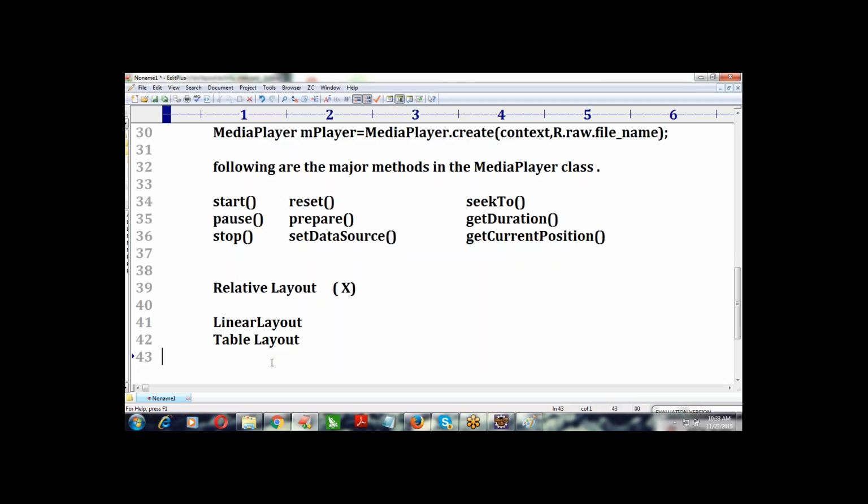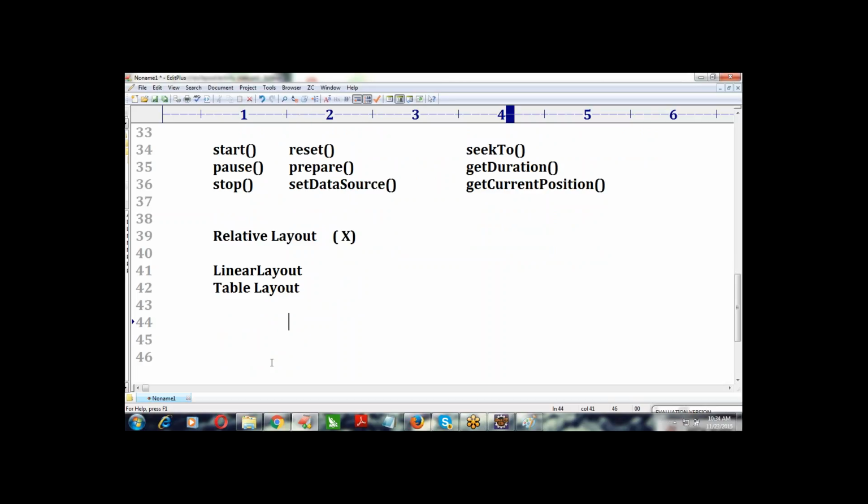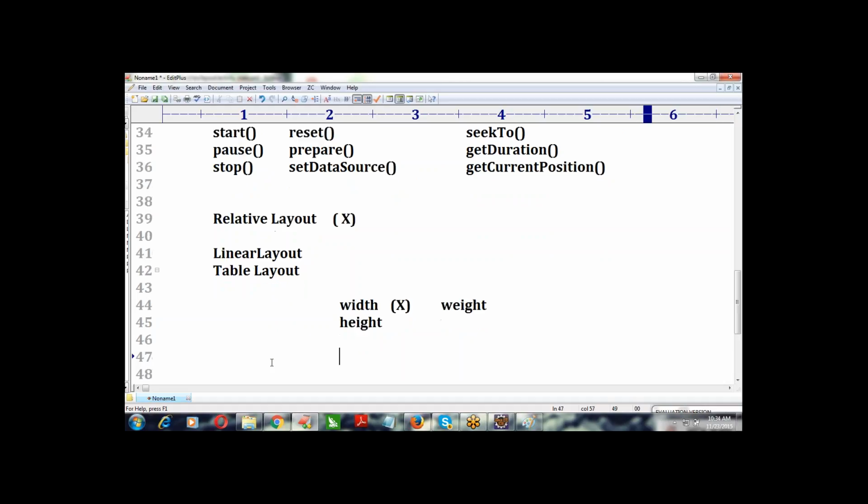Why? Because right now, for the UI components, we are applying UI properties called width and height. Android never prefers to use this width property and the height property. Android prefers to use a property called what?